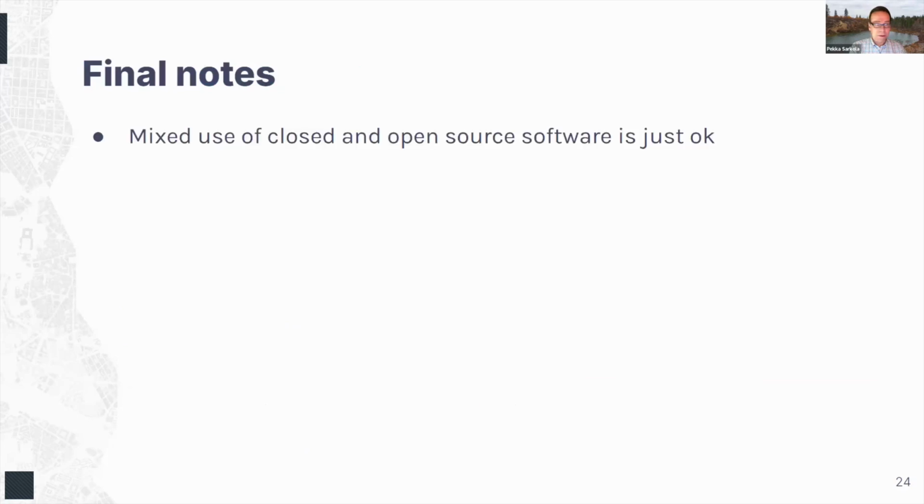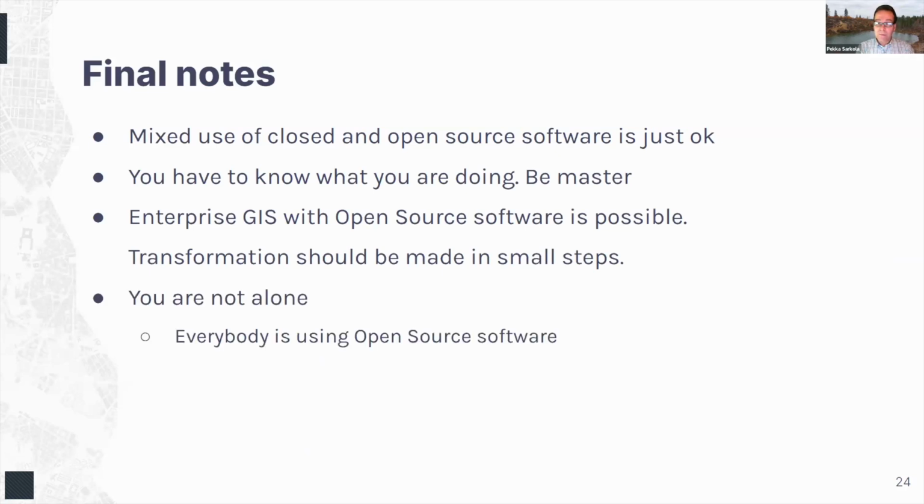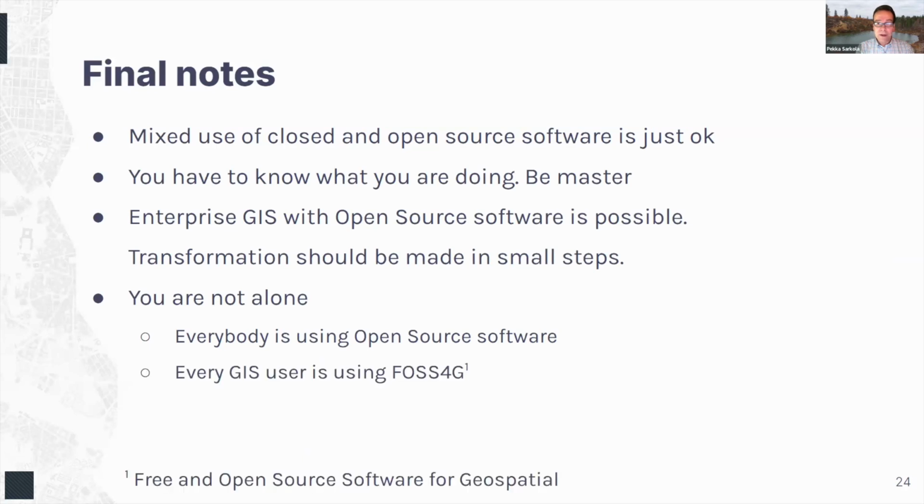Some final notes. Mixed use of closed and open source software is just okay. You have to know what you are doing. Be the master, not the slave. Enterprise GIS with open source software is possible. Transformation should be made in small steps. You're not alone. Everybody is using open source software. And every modern GIS user is using FOSS4G software already, because all the GIS software have FOSS4G functions or capabilities inside their source.